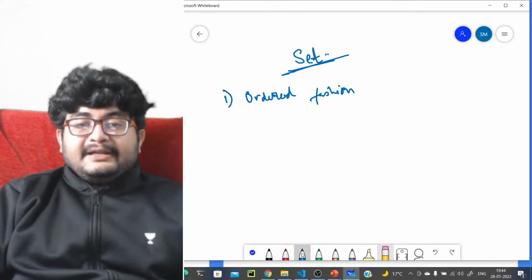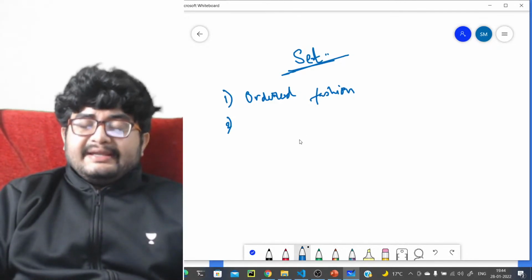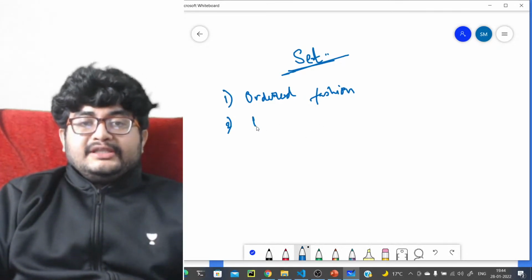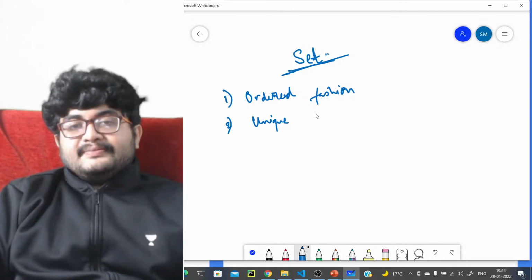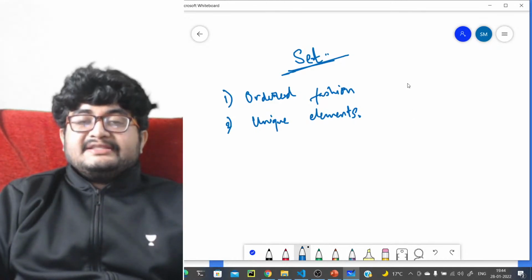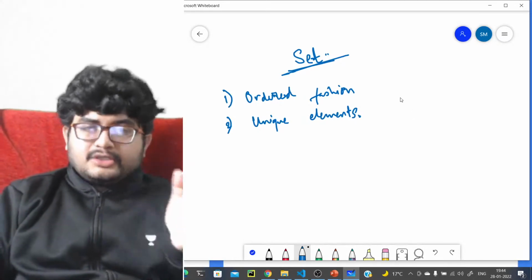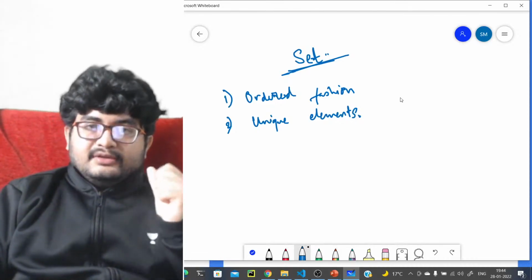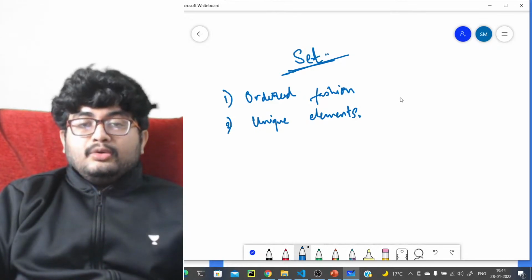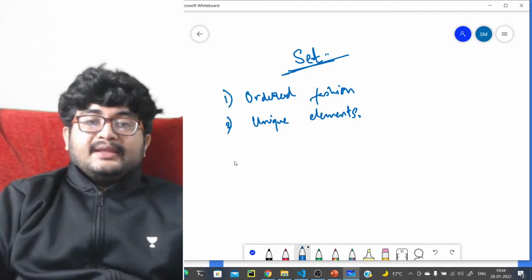The second property of the set, which actually hinders in some problems as well, is that all the elements will be unique. It only stores unique elements. That means if you are inserting 2 2 2 into the set, it will just store one occurrence of 2, not all the occurrences. First, it stores everything in an ordered fashion. Second, it stores only unique elements.